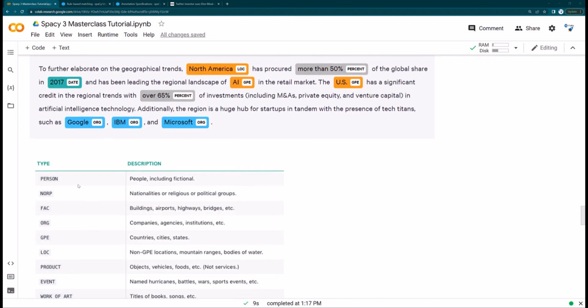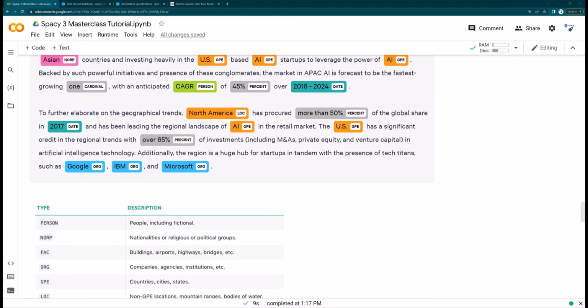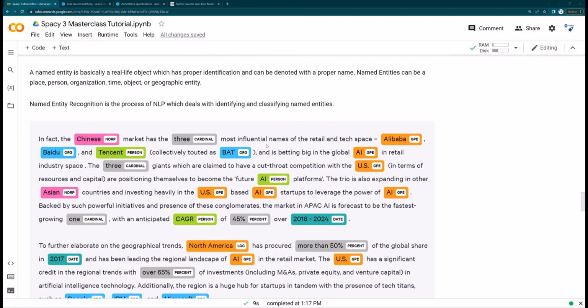Alibaba is GPE. So GPE is country, city and state. Although this is wrong here. Alibaba should be organization, which is company and agencies, because this NER is not 100% accurate. It's like 85% accurate. If we are talking about a general purpose NER, it's 85, and transformer based NER in Spacy is accurate like 90% accurate. Baidu is organization, that is correct.